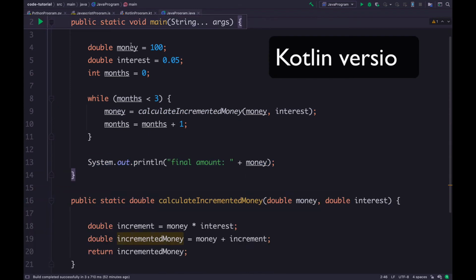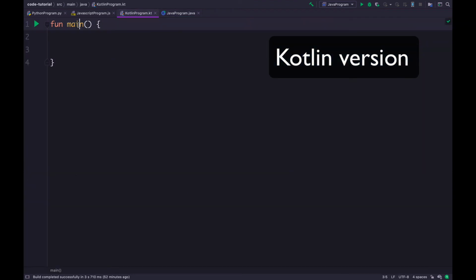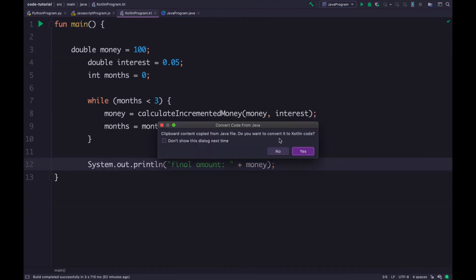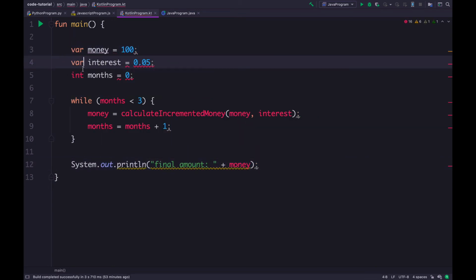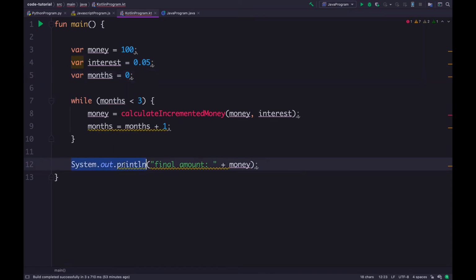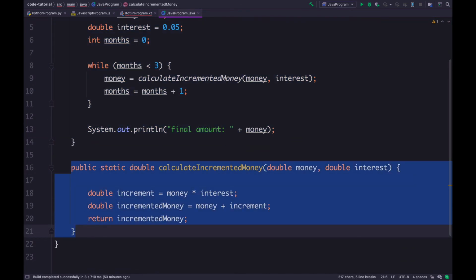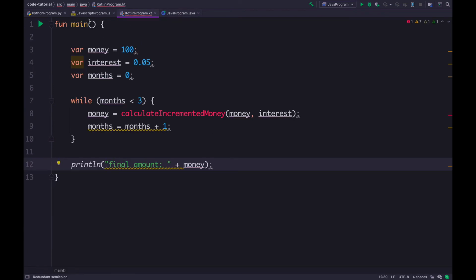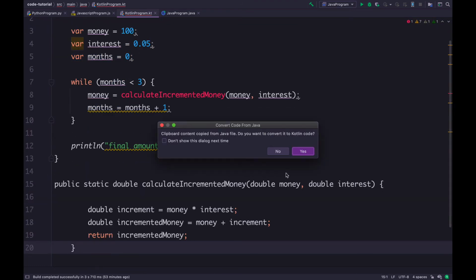Let's write this program in Kotlin. First, I will copy the main function, because in Kotlin there is also a main function. So I copy the code here, I will fix it, I put var to declare the variables, and then the print function, which in Kotlin is println. And now I will copy the function, to calculate incremented money. It should go after the main function. The main function goes from here to here, so after that I copy my new function.